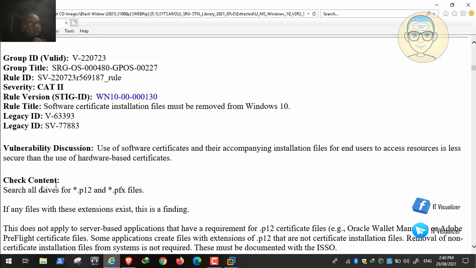Anyway, I didn't understand this point quite well, but it says that if you have files with the extension P12 or PFX, that means that these files are software certifications, okay? But this does not apply to Oracle Wallet Manager or Adobe Pre-Flight certification files. Some applications create files with these extensions that are not certificate installation files. So anyway, it says that you should not use software certifications and their accompanying installation files for end users to access resources.